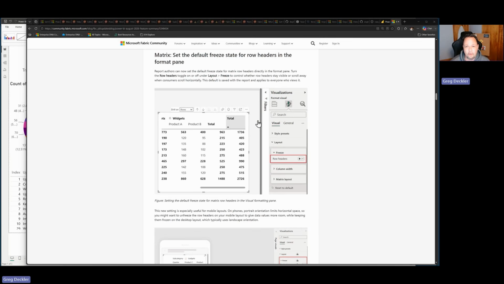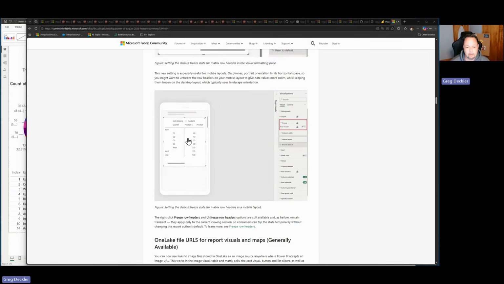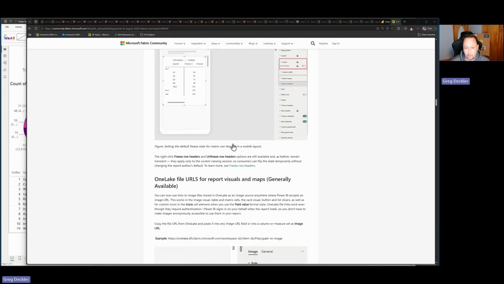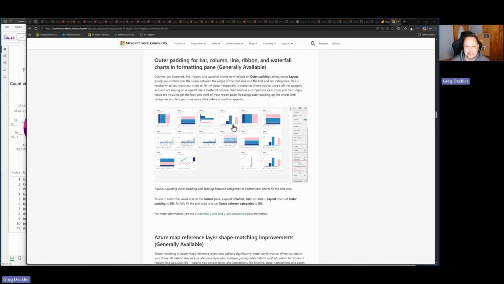Let's see, set default freeze state for row headers in the format pane. So that's cool, actually. You can actually freeze the row headers so they remain in place. God, I don't know how long that's been a request out there in the ideas forum, and they say it's particularly good for mobile reports. I would imagine so. OneLake file URLs for reports. So basically, you can put an image in OneLake, and then you can reference it in a URL, which I don't think I would do that, but okay, you can do it.